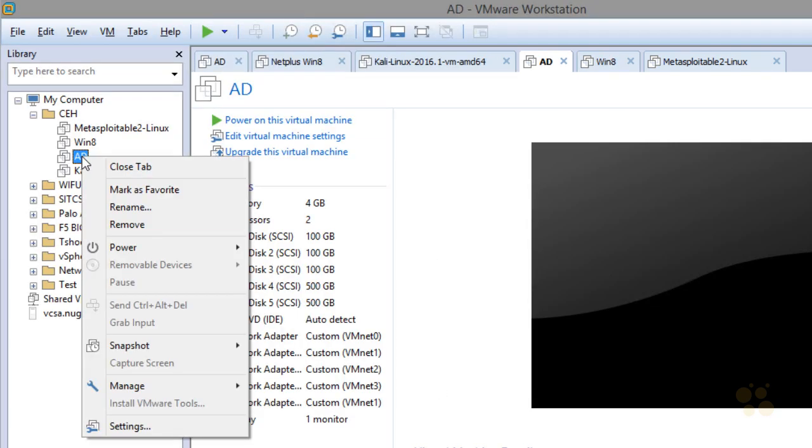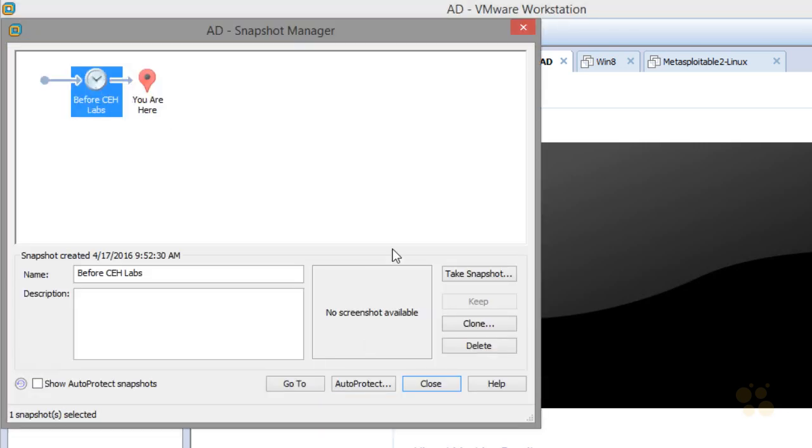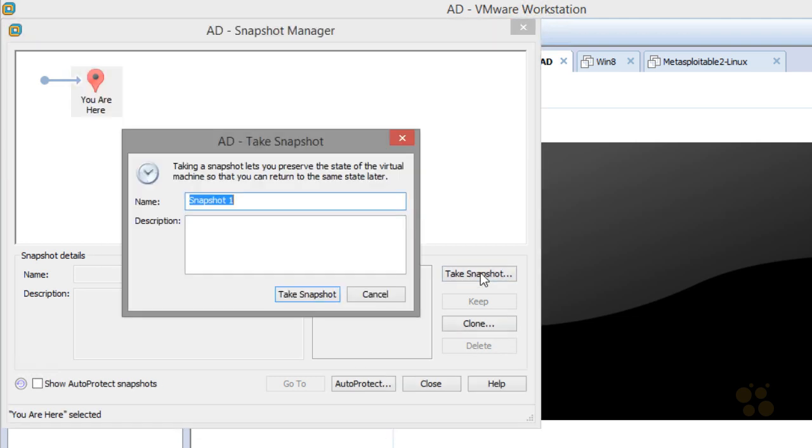2012 server. Right-click, Snapshot, Snapshot Manager. We'll delete the old snapshot, click on Delete. Then we'll click on Take Snapshot, and we'll call this Basecamp as well, and click on Take Snapshot.